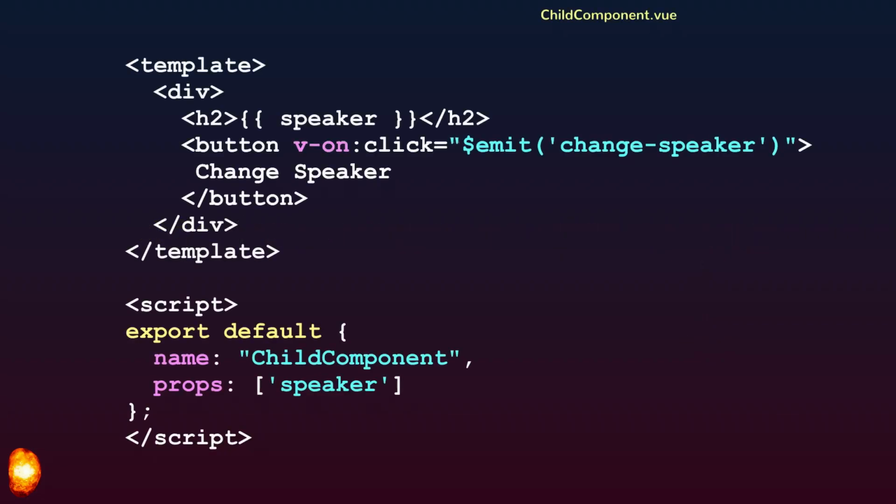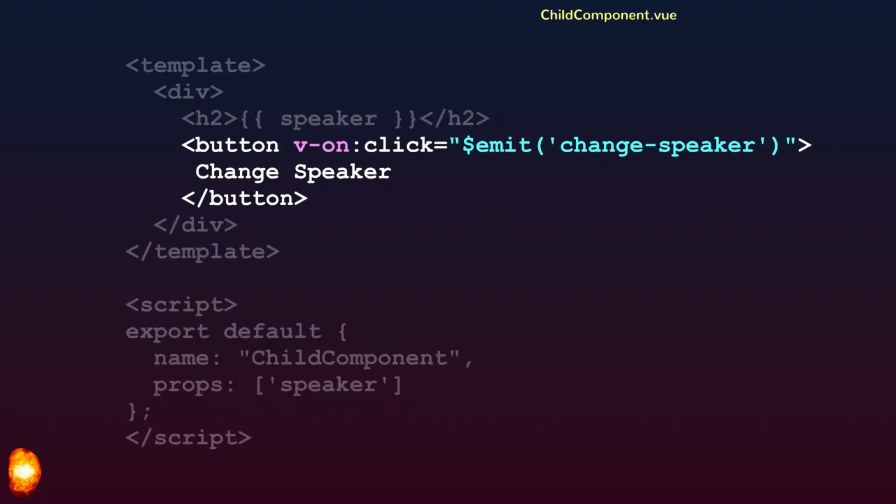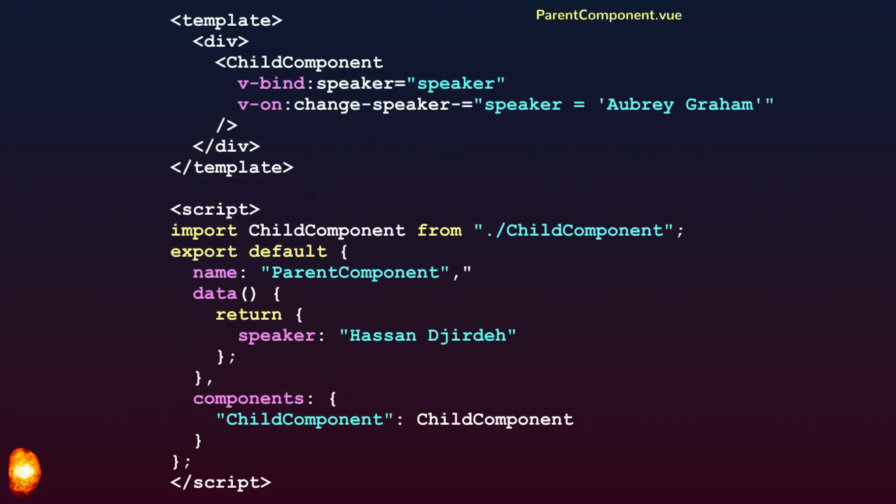So here's an example. Let's bring back that parent-child component relationship, and let's see how an event can be used. In the child component, we've now introduced a button element. And this button has a click listener with the v-on directive. What does this button do when clicked? It fires off a custom event. It says $emit this event, and the name of this event is change speaker. What does the parent need to do here?